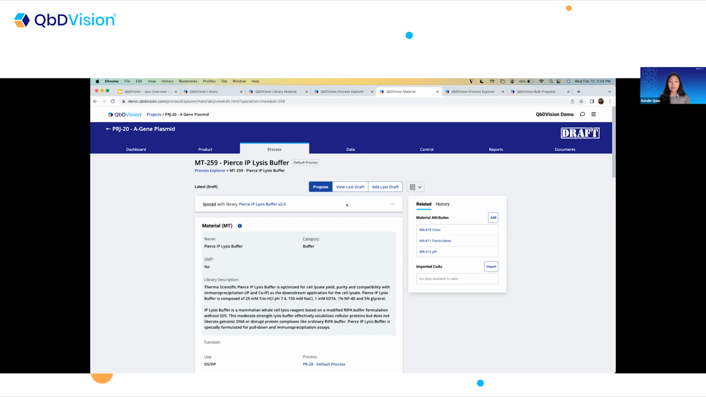You can link the project material to the library material, or you don't have to have the project material connected to the library. But if you don't have it connected, then you can't leverage the benefits that the library offers. So let me go ahead and define what synced means.